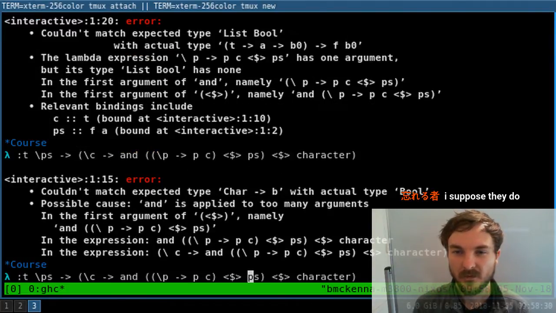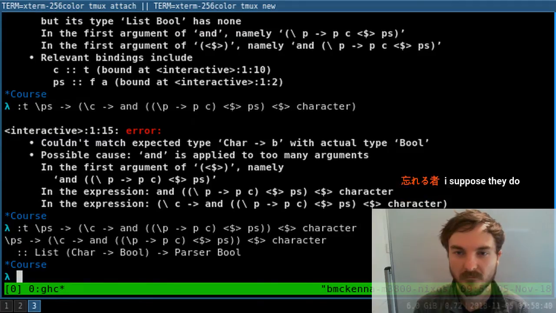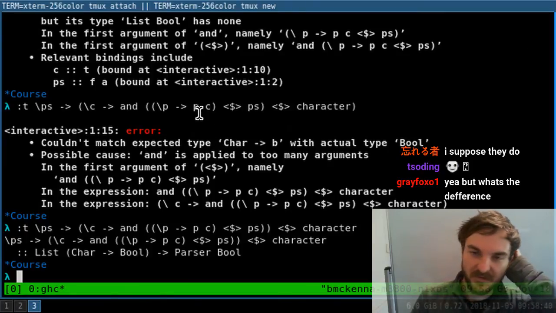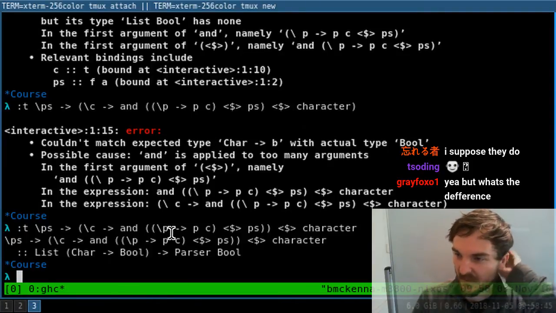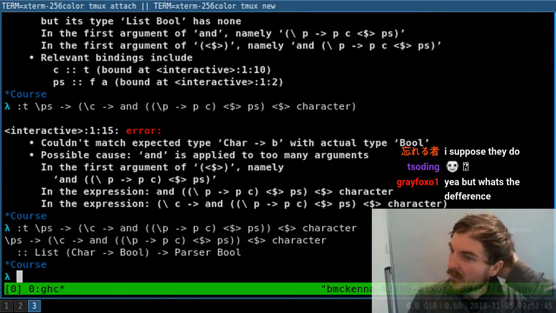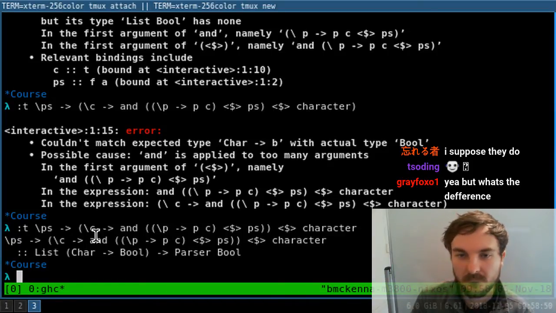Okay, where am I making a mistake here? So character, run and on it. That's what I wanted. There we go. Just had parentheses in the wrong way. I had to stare at that for a second. Cool.